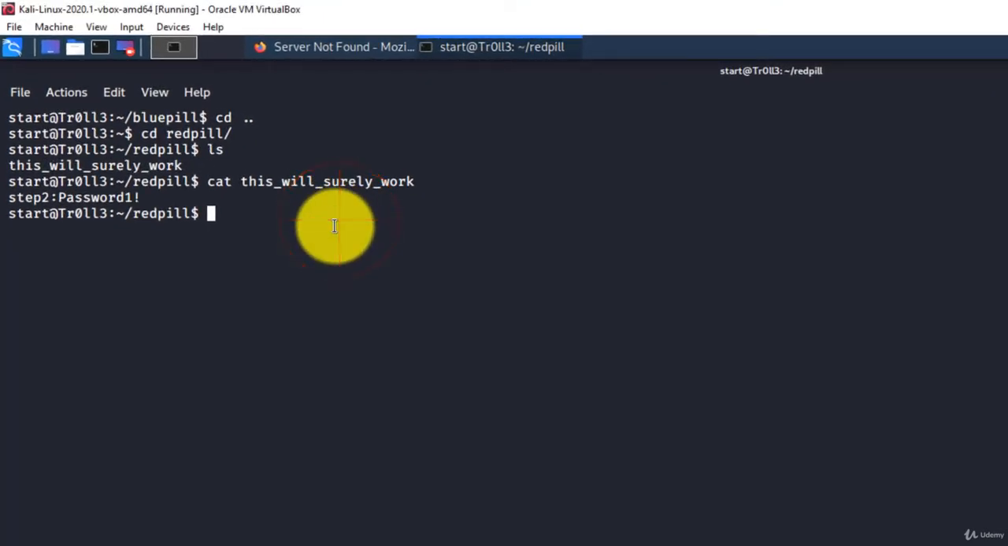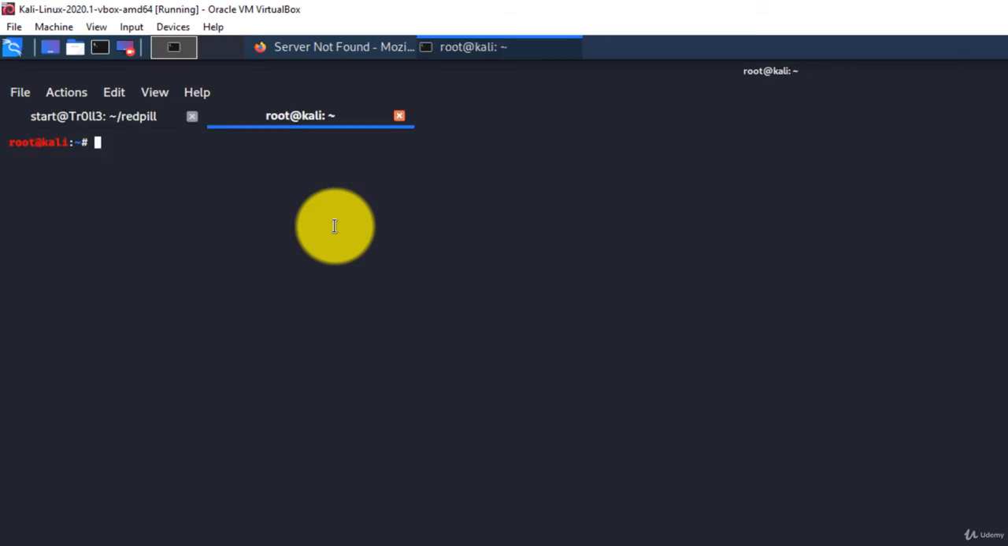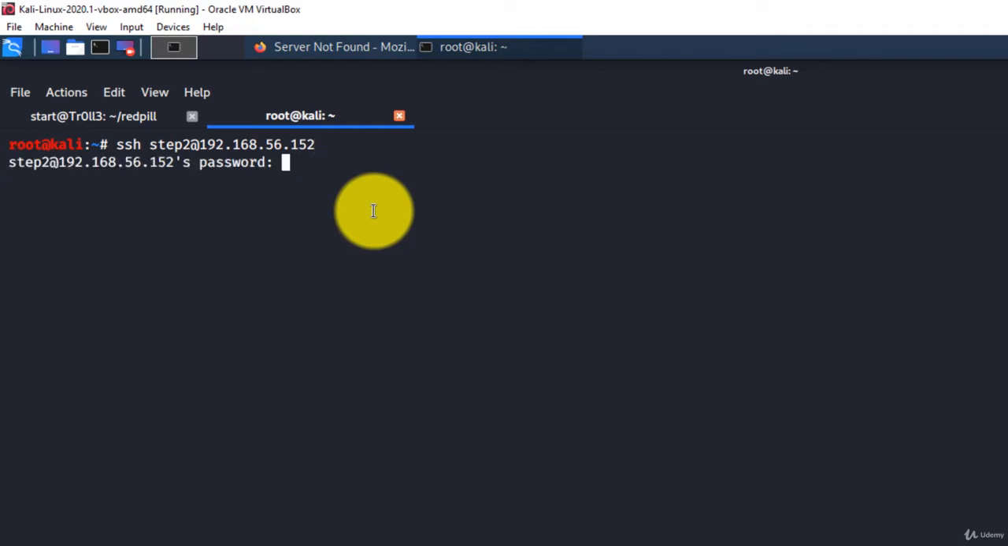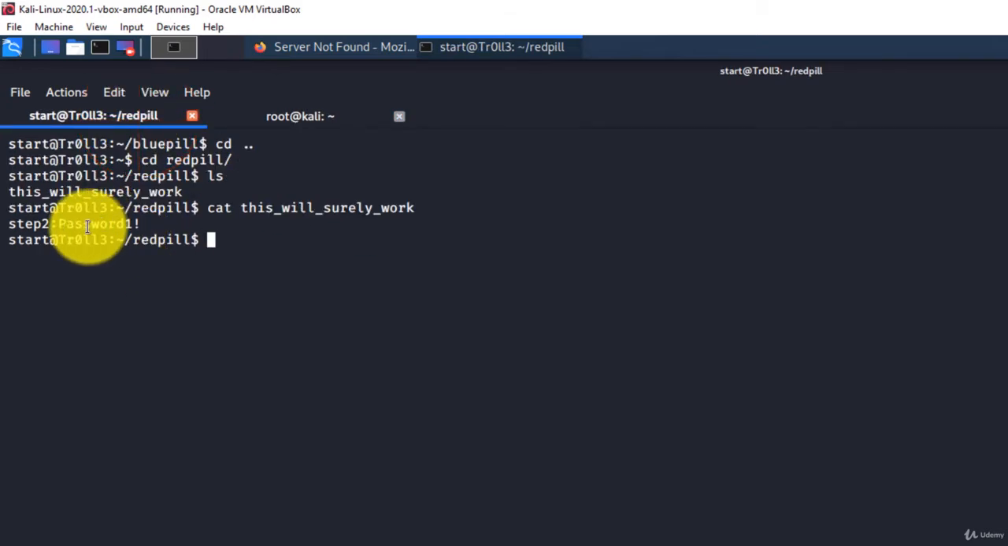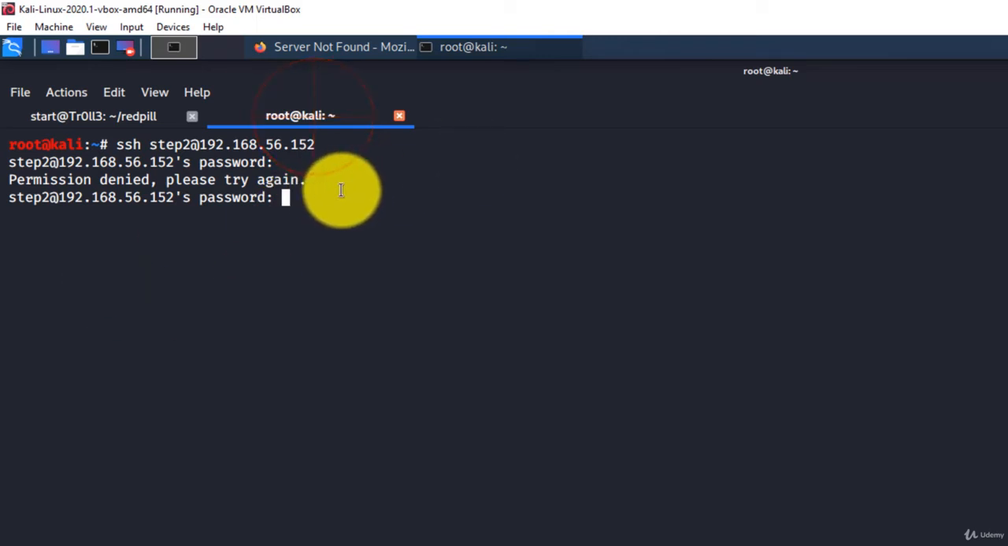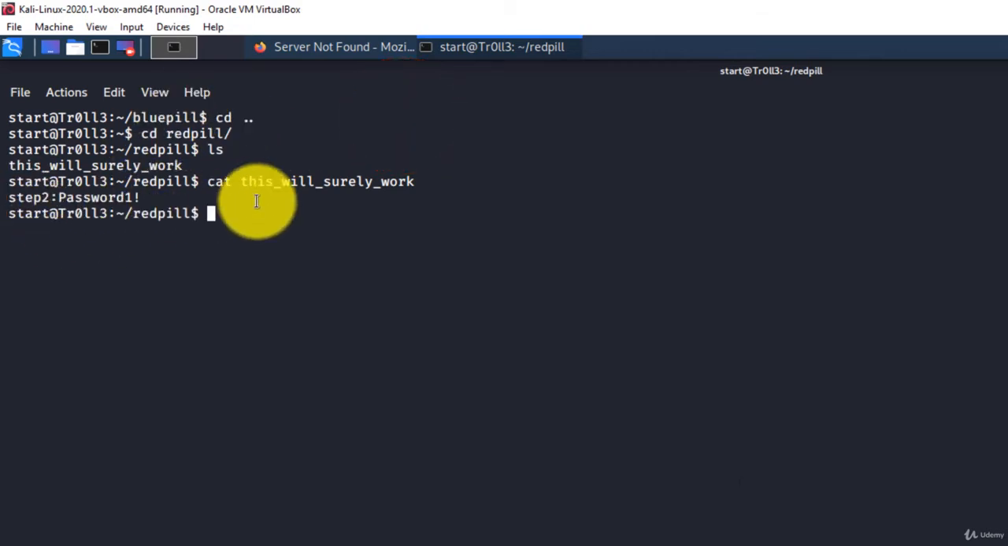I'm just going to type Control-Shift-T to create a new tab. I'll make that a little bit bigger, and we're going to try to SSH into that username. It was step2 and the IP address of Tr0ll3. I have the password on my clipboard. It was password1 exclamation point right here. And it did not work. So they have trolled us two times so far. Let's just go back to our working SSH session.